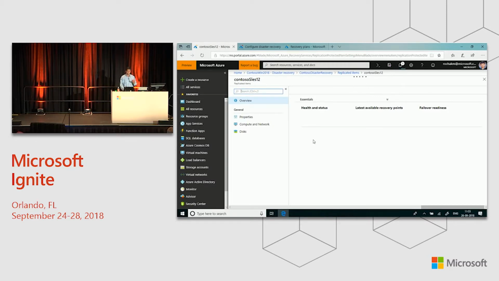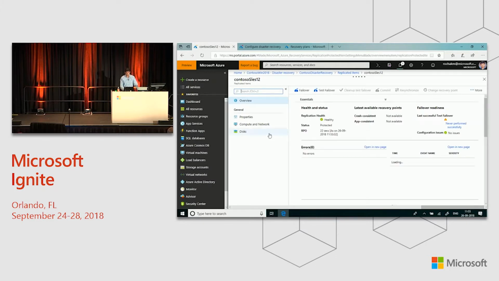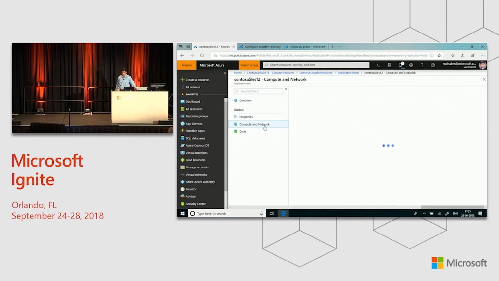Now, if you want to manage any further properties around how I configure the IP where the machine needs to get configured into, or I want to change back some of those settings which I have set up at the time of DR, you can go into this Compute and Network tab and easily manage those settings for your application.